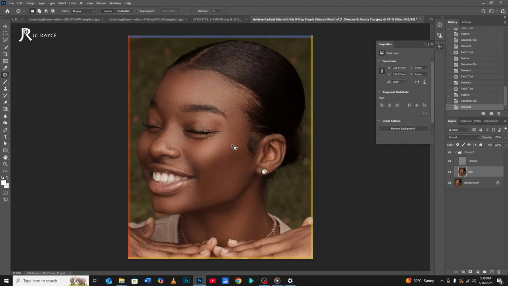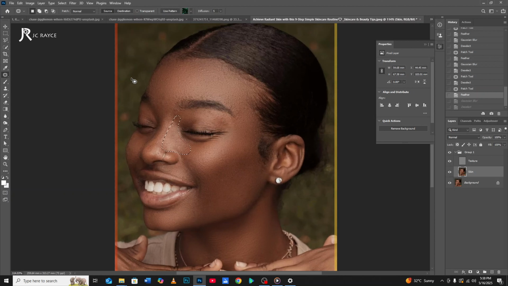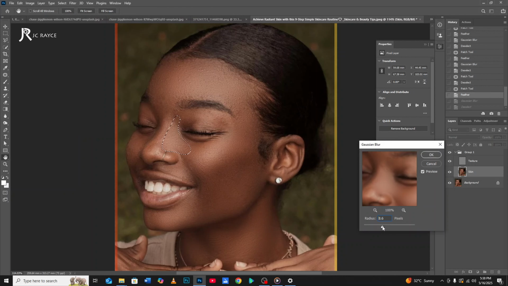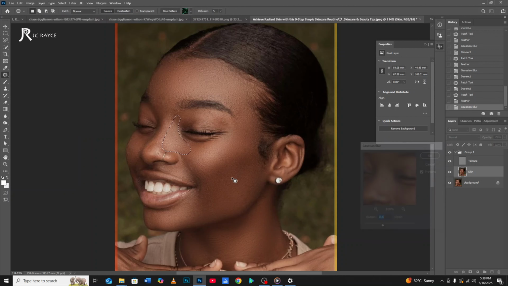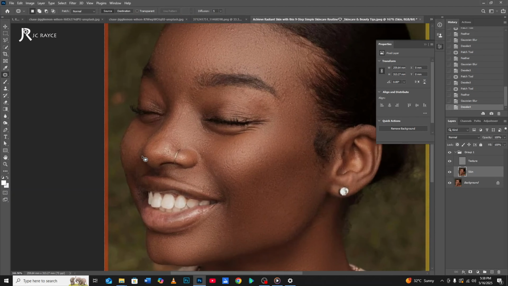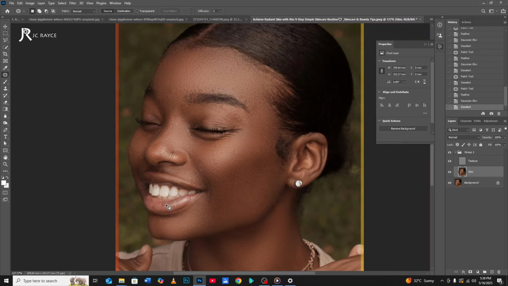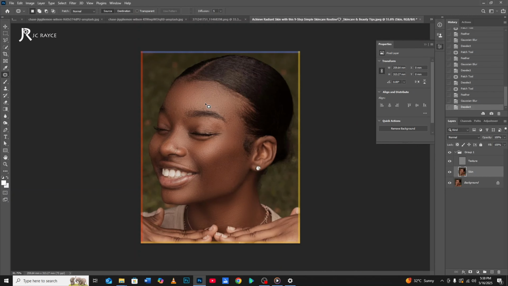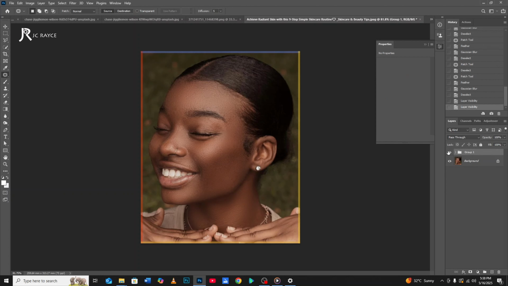You duplicate your layer, you group, then you blur the skin, and you apply image on the texture, and then you change the texture to linear light. Then you work on the blemishes. That's if you want to work on the blemishes. And then you work on the skin. You can see before and after, before and after.